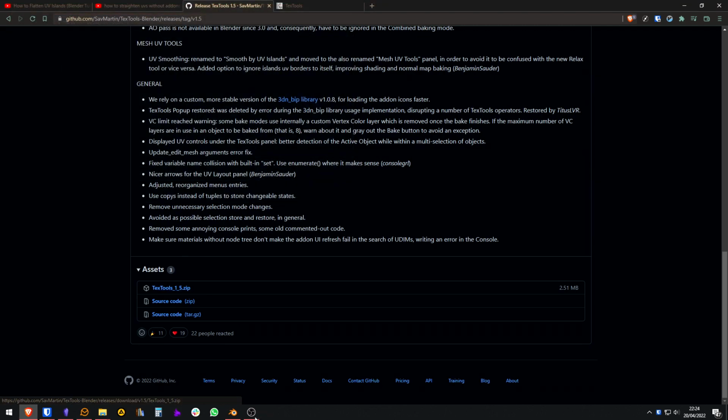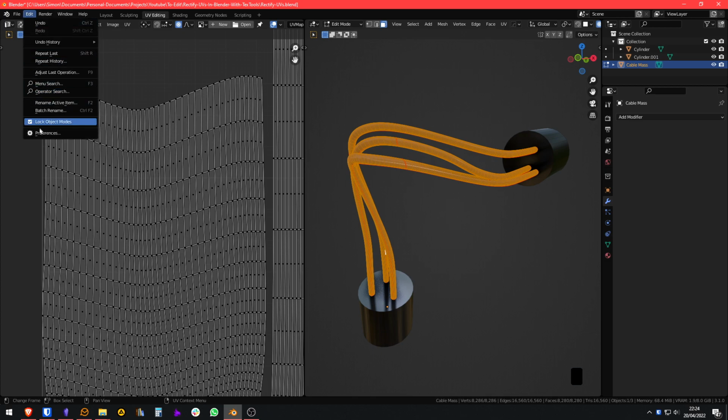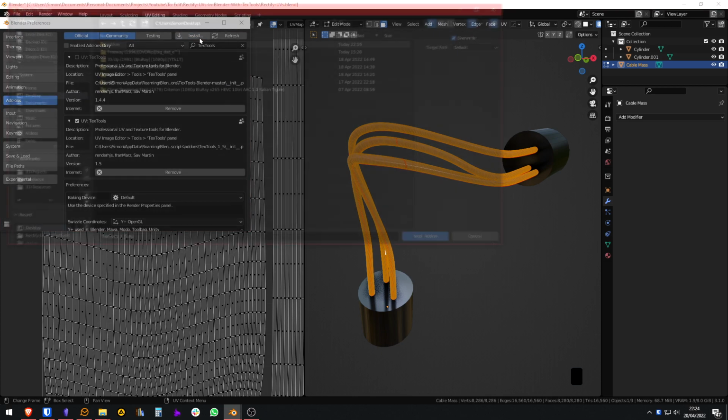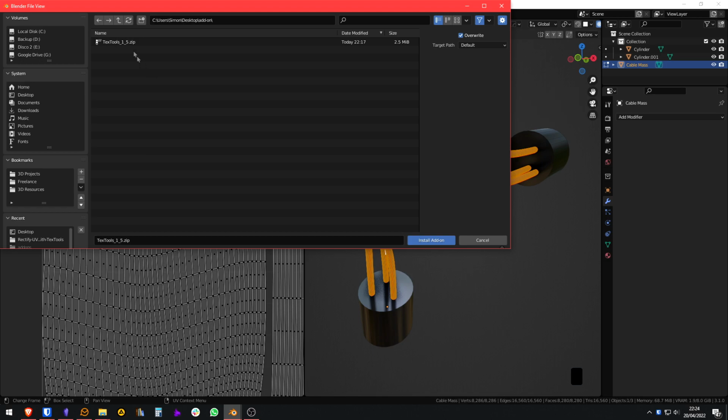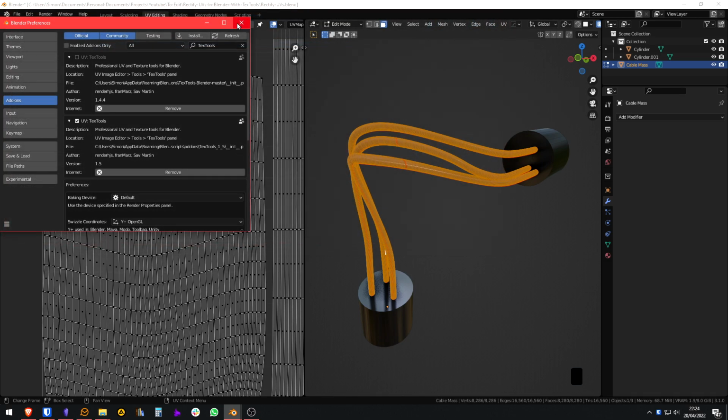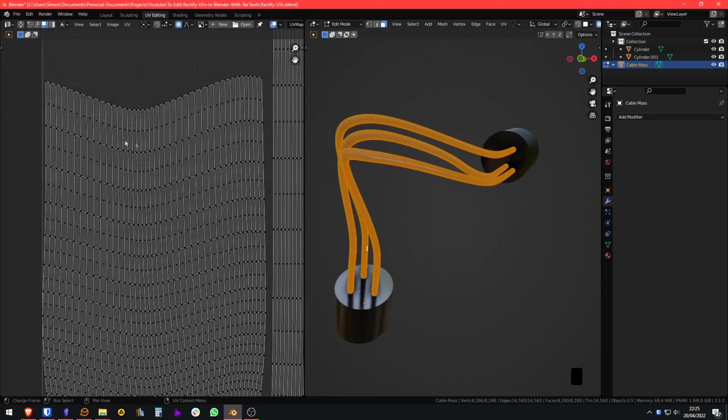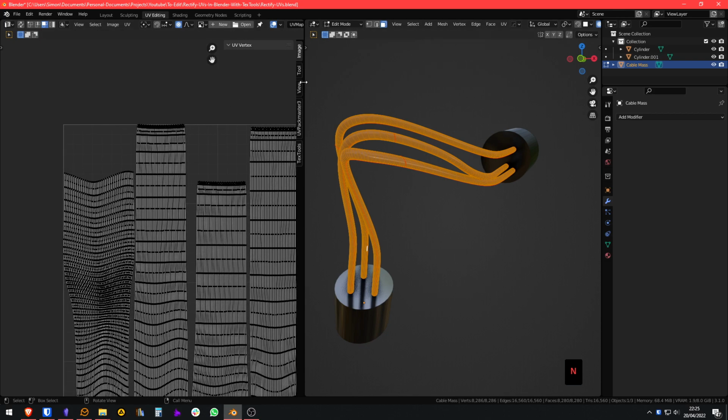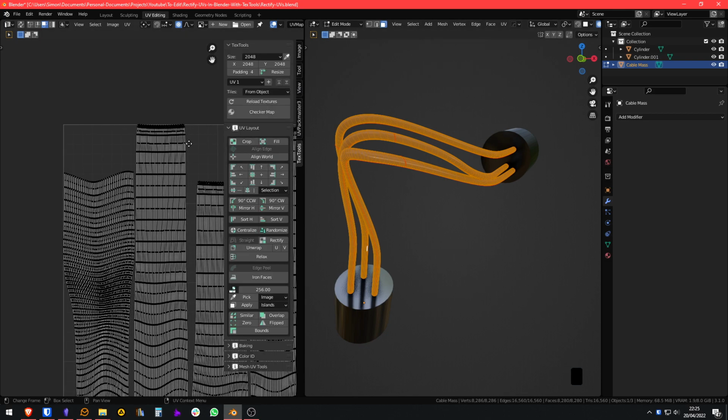So there I have it. And now we are just going to install the add-on. As always, just go to preferences, click add-on, and install the add-on. Cool. So now you will have it here on the side panel of the UV editor.